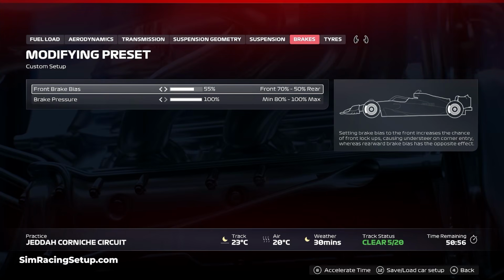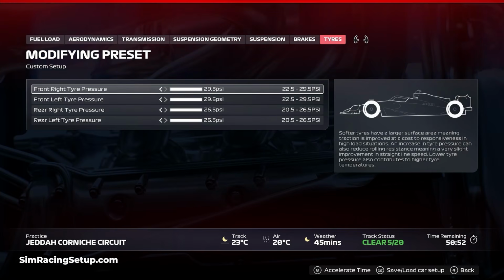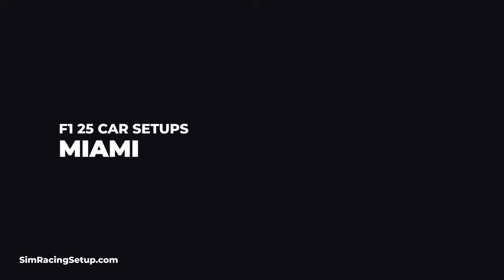Now I've set the brake bias to 55% once again for this setup, and this works really well as there are some heavy braking zones. Plus having the bias more forward, just like in our other setups, will also help reduce those rear tyre temperatures, which are the ones that can get up pretty high. Then set your brake pressure to 100% and round out this setup by setting all tyre pressures to their maximum. Again, this is designed to prolong the tyre life, which can spike at certain parts of this circuit.